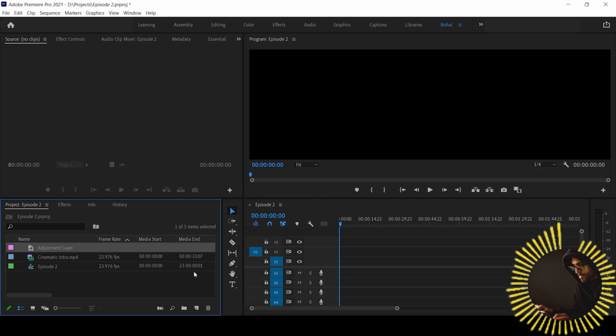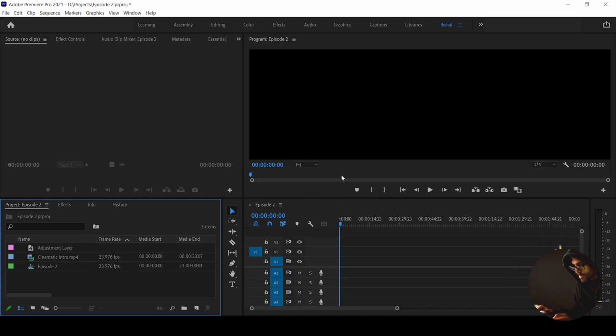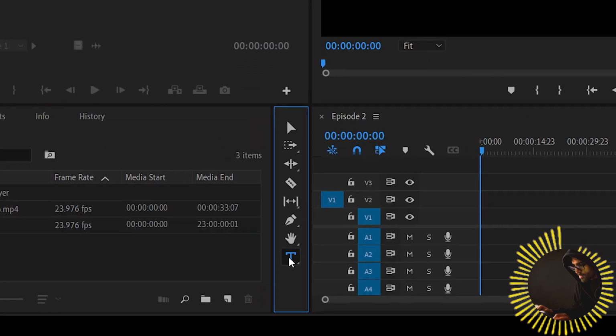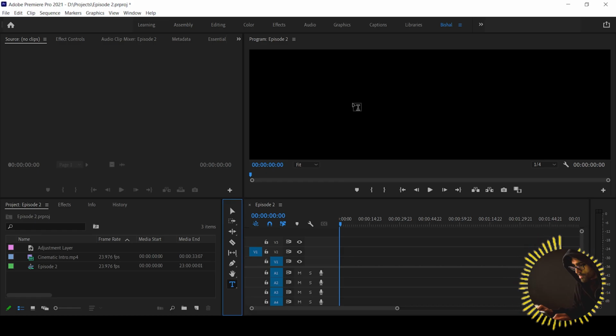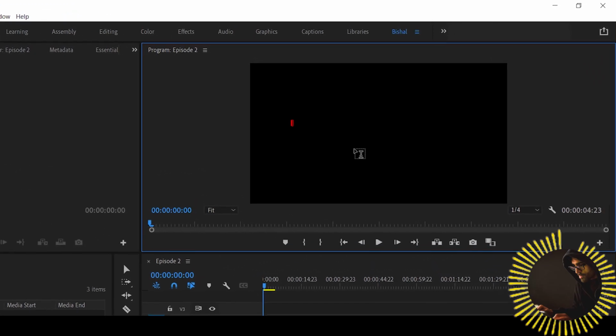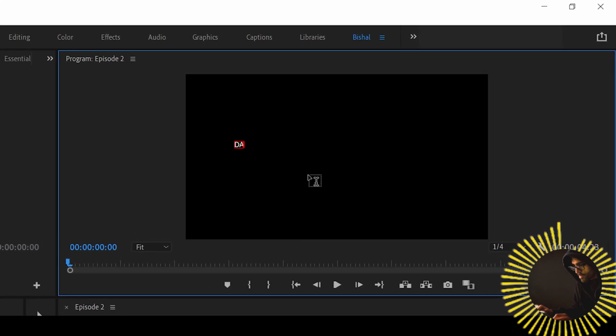Now as we have everything imported and created in the project panel, we will now make the title. So for the title, head over to the Tools panel and select the T button, or you can also type T on the keyboard. Now type the title you want to give to your project. I'm giving this as Dark, because I want to recreate the same type of title intro as the Dark Netflix series.